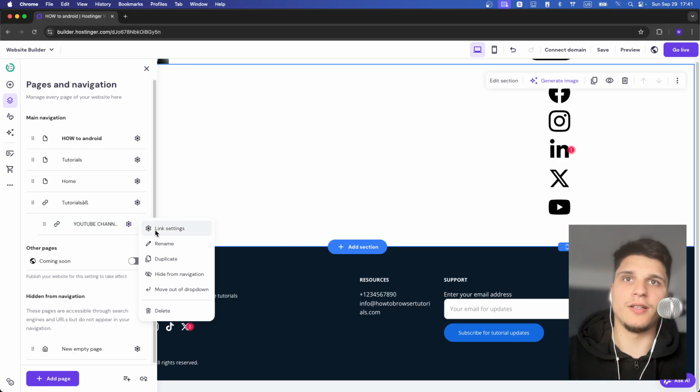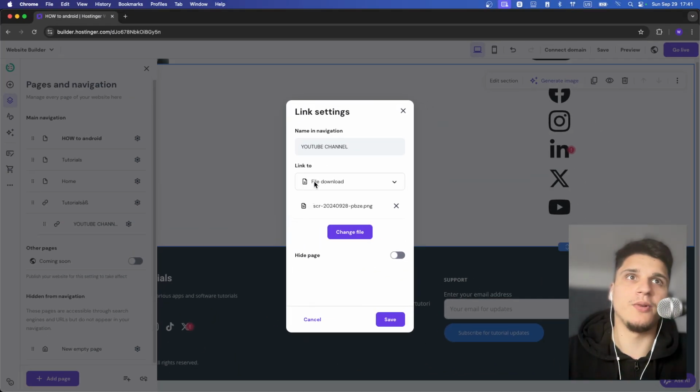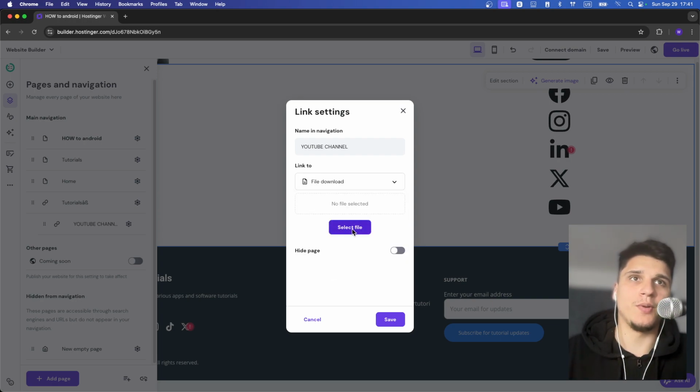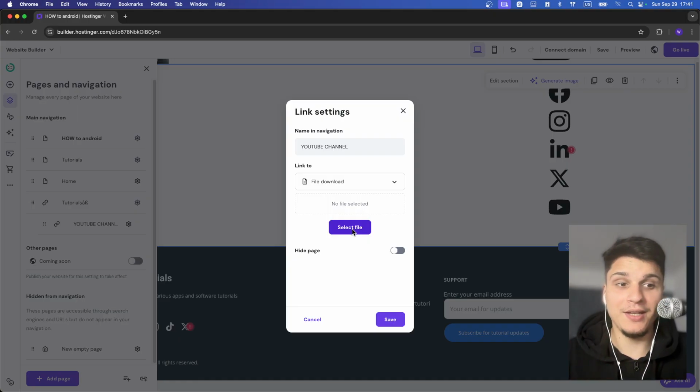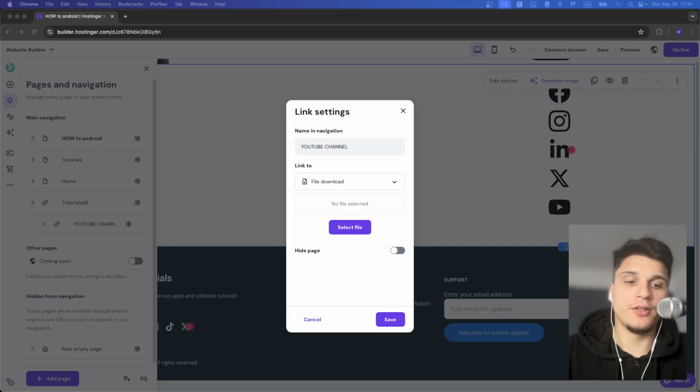And you can also click on link settings here that we have a file. So for file download, you can add a file here. So people will click on the page and they'll be directed to an image or a video, whatever file you have here, or a PDF. This can work great. And this feature is pretty helpful.